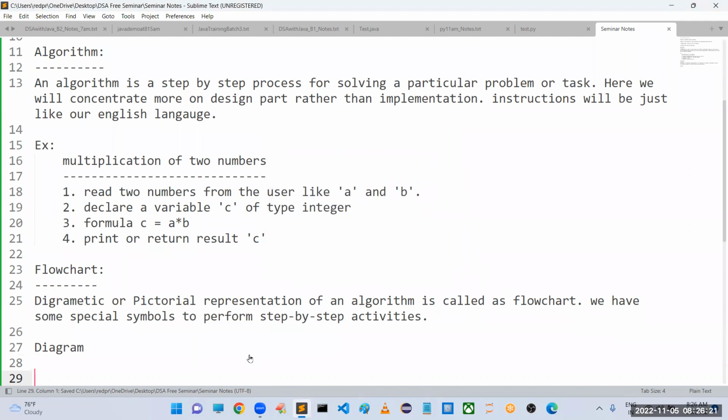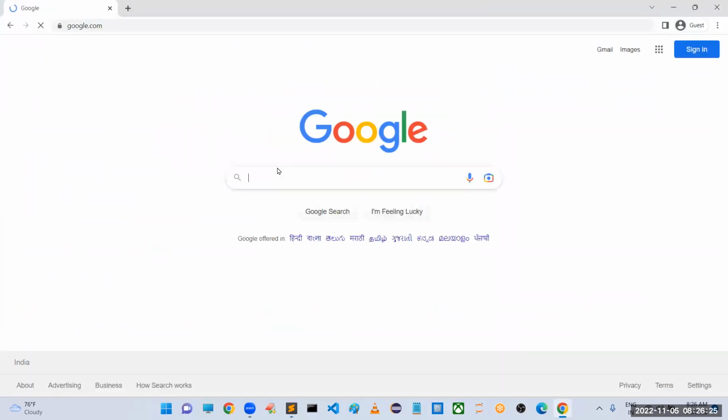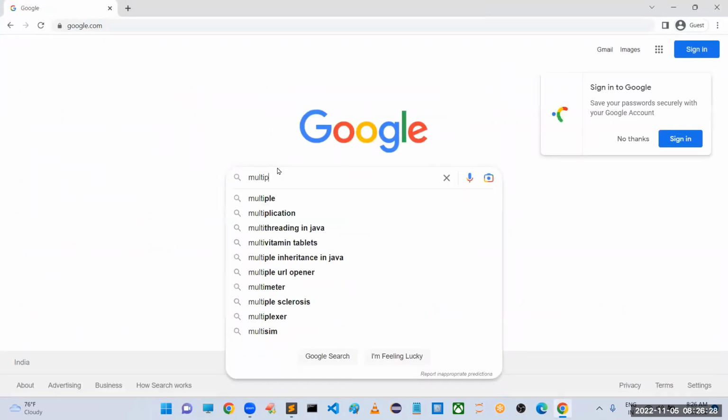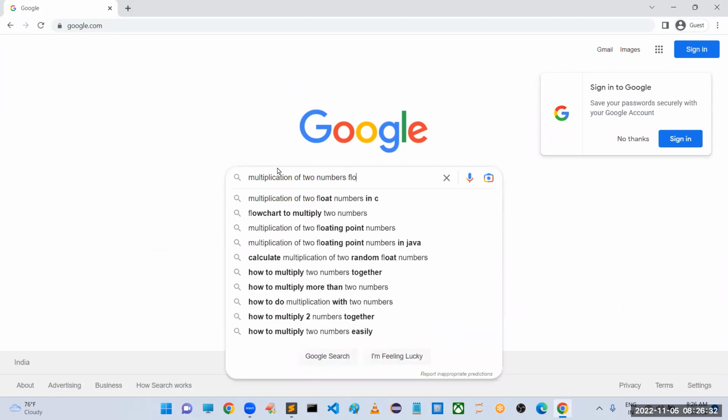Let me search for that flowchart. I don't want to draw the diagrams here. So what is our task? The flowchart for multiplication of two numbers.